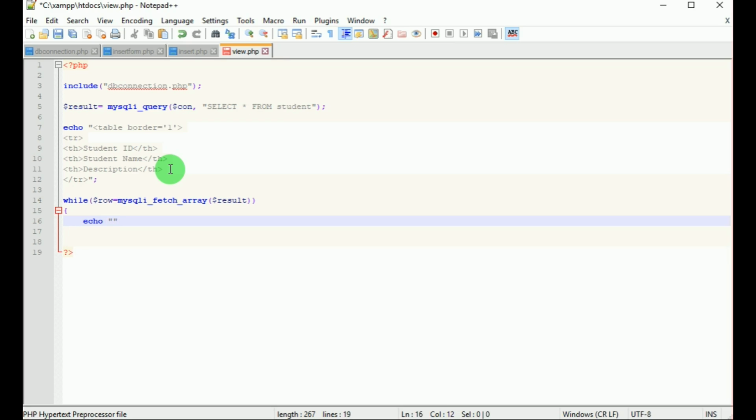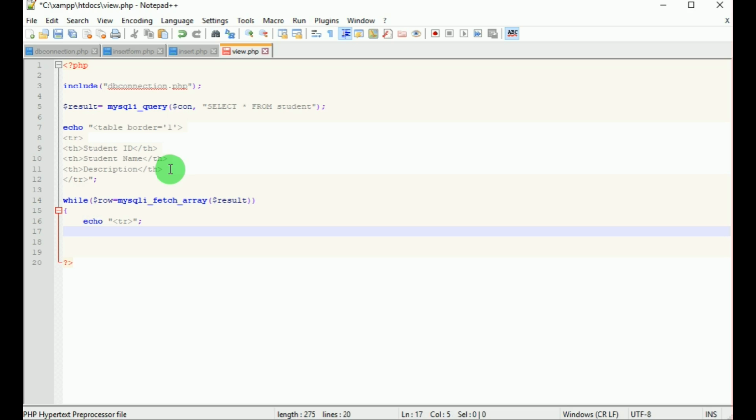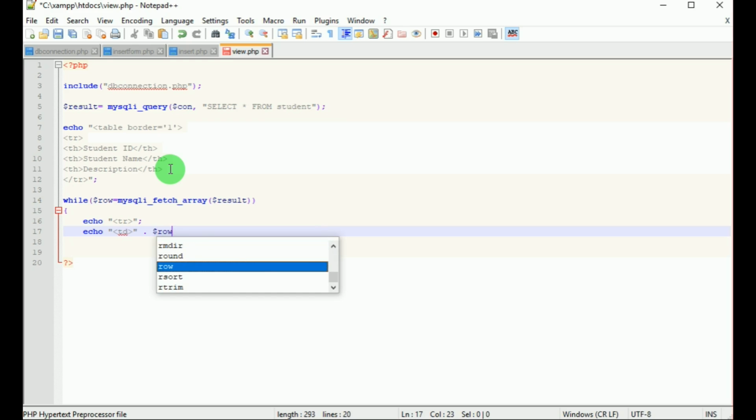TR table row, TH table header. Our table has 3 attributes, that is student ID, student name and description. We have to include all these 3 attribute names to view the records which is present in the table student. So under table header we include student ID, student name and description as table headers.